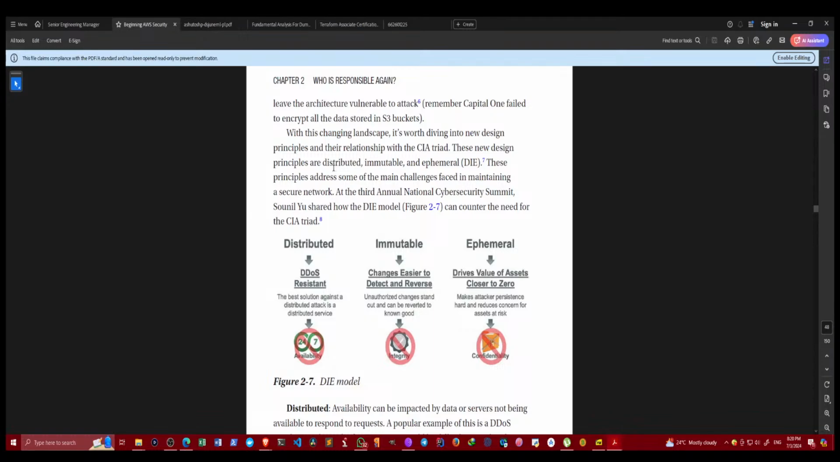There are new design principles for the data: distributed, immutable, and ephemeral. Maintaining a secure network: distributed DDoS resistance. The best solution against a distributed attack is a distributed service. Immutable: changes are easier to detect and reverse. Unauthorized changes stand out and can be reverted to known good. Ephemeral drives the value of an asset closer to zero. Making attacks persistent is hard and reduces concern for assets at risk.